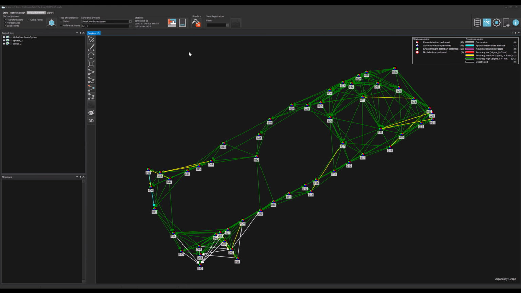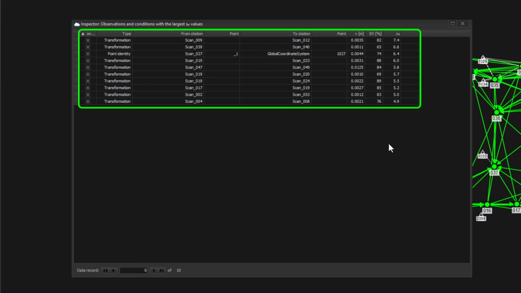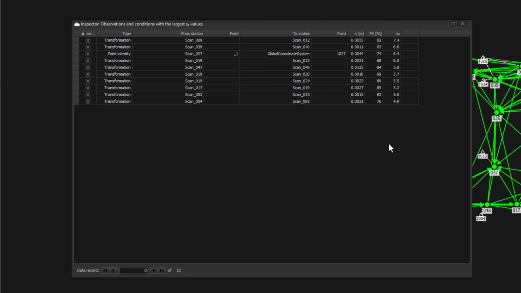Once a block adjustment has successfully converged, this button opens the inspector window, which by default contains the observations with the 10 largest normalized residuals. Note that the entries are sorted and chosen based on the normalized residuals, highlighted by the S0 values, and not the magnitude of the absolute residuals, which are represented by V.